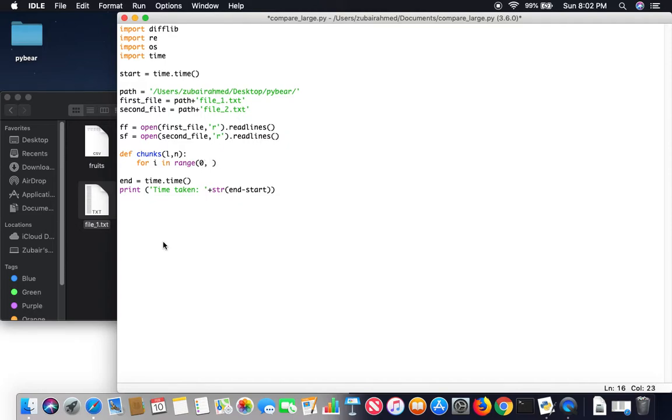Okay, now for i in range 0, length of L, and n. What is this? What's happening here is we gave it a range. The range starts from 0, ends at the length of L, and n is the number of times it's going to skip over.